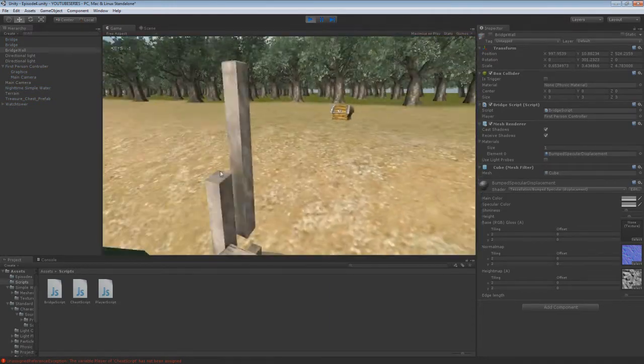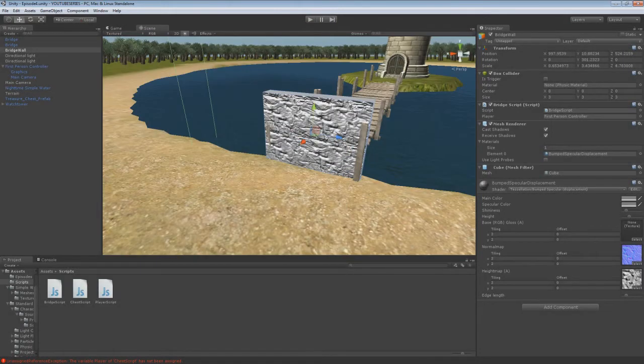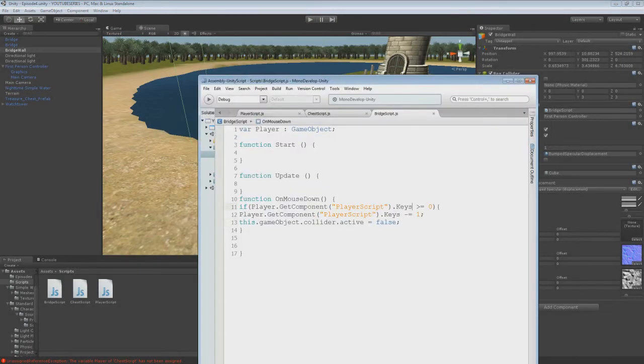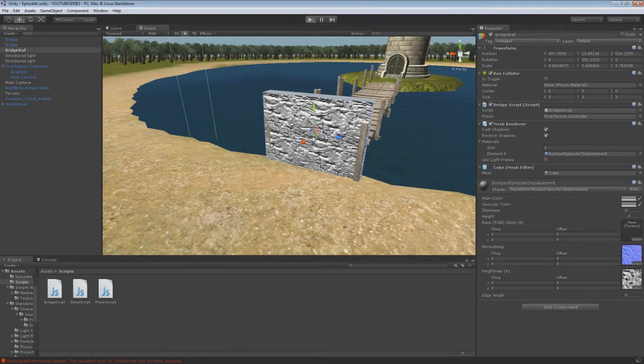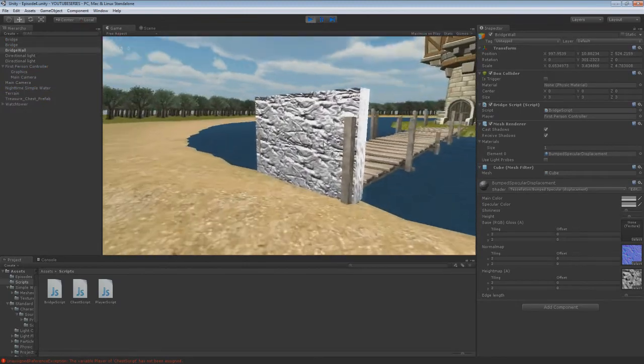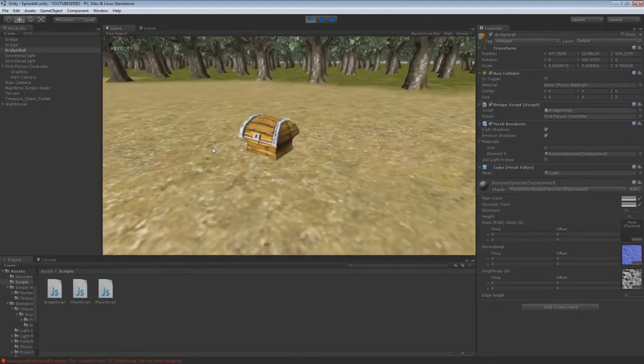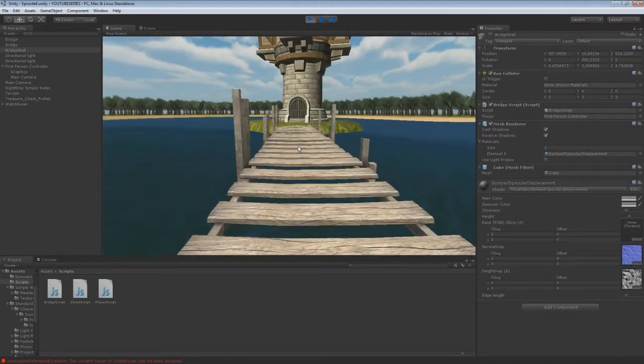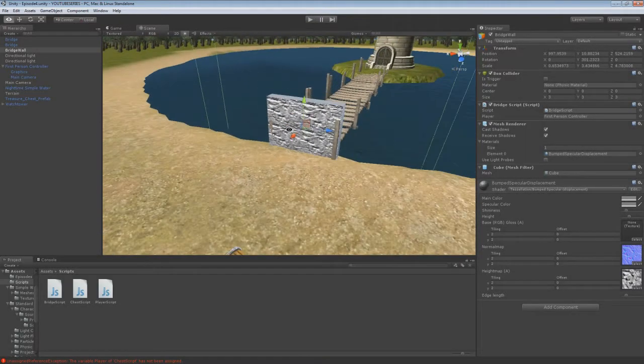We can go through. Oh, our keys were -1. That's not good. So, if player keys is bigger than 0, is equal to 1. If it's equal to 1, then we can do that. Hopefully this will work. Yeah. So can't go through. Click the chest. Now we can go through. Yay! Okay. I think that's enough for this tutorial.